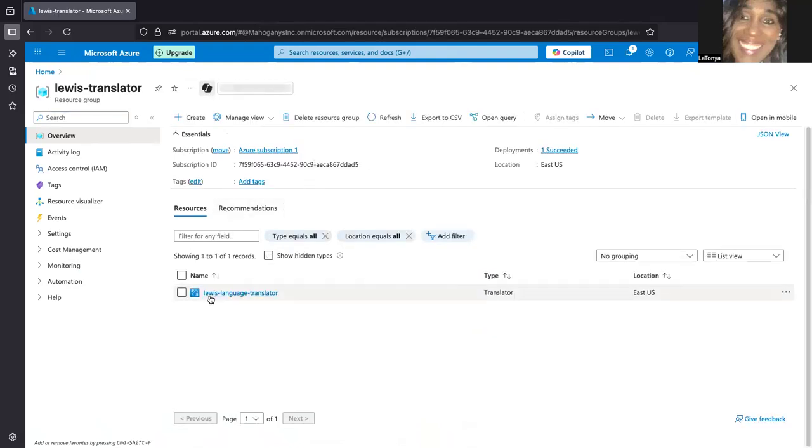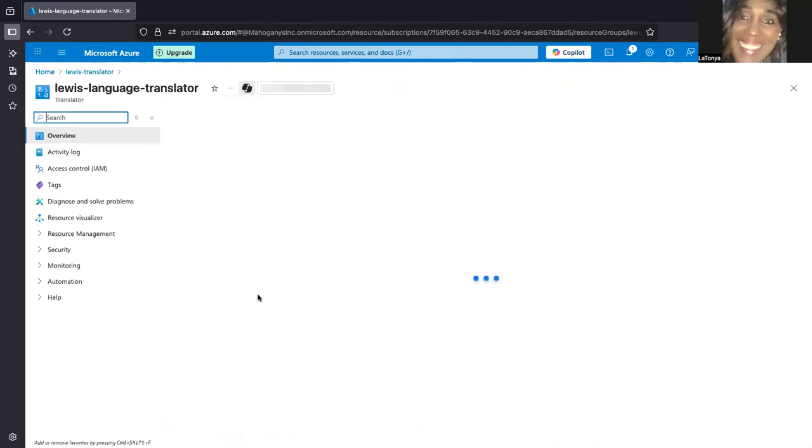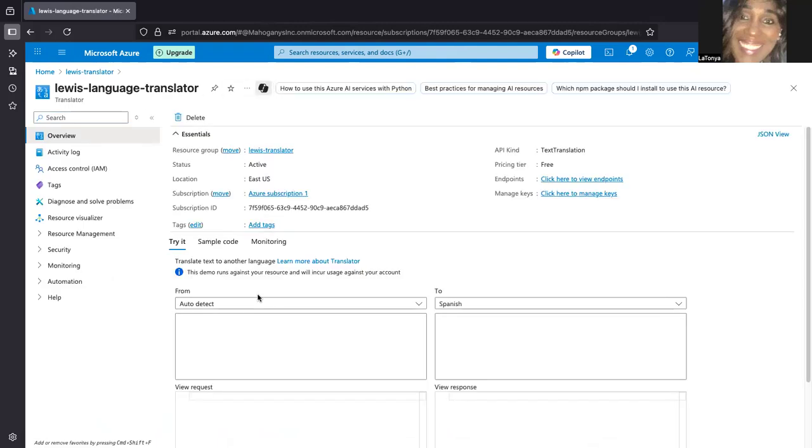All right, as we can see here, the Lewis Language Translator. If I click on this translator, this is a resource, the resource that's inside of our resource group. Again, what you will need in order to use Microsoft's Azure's model, you'll need an endpoint, right? So what is an endpoint? An endpoint is a location that you want to gain access to. The name kind of defines itself.